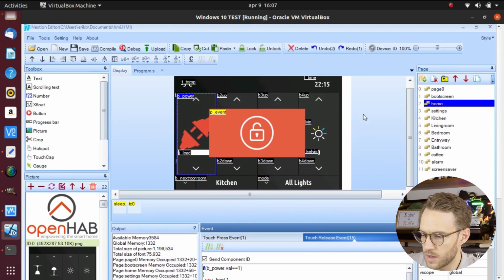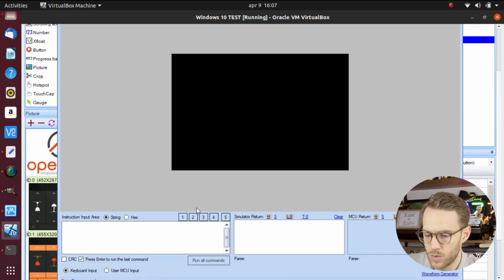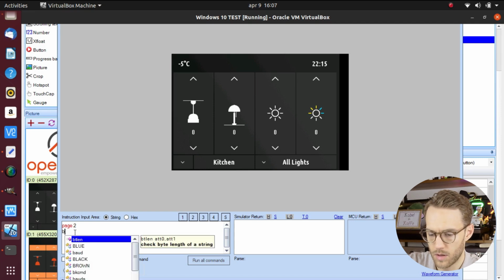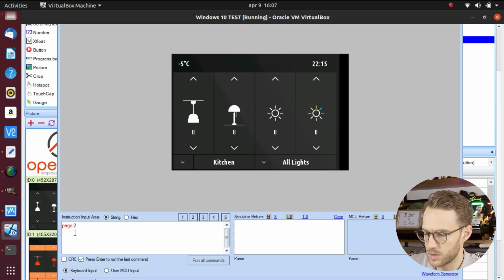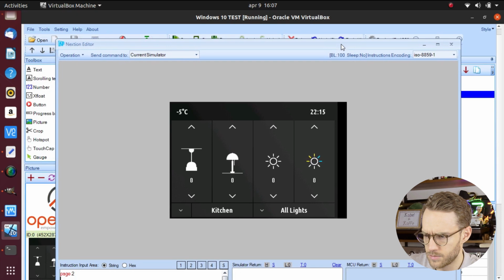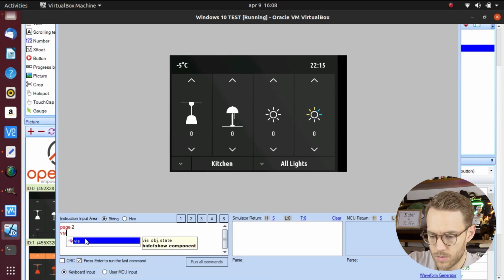We can actually just check that out on page 2. We open the debugger. Debug. We'll go to page 2. Oh man, okay, so that component is not visible at that time, but we could bring that up. Let's see, what is it called? It's called bpower. Solve that by writing visible. That's a command for hiding, showing a component. And the component is called bpower. I know that.